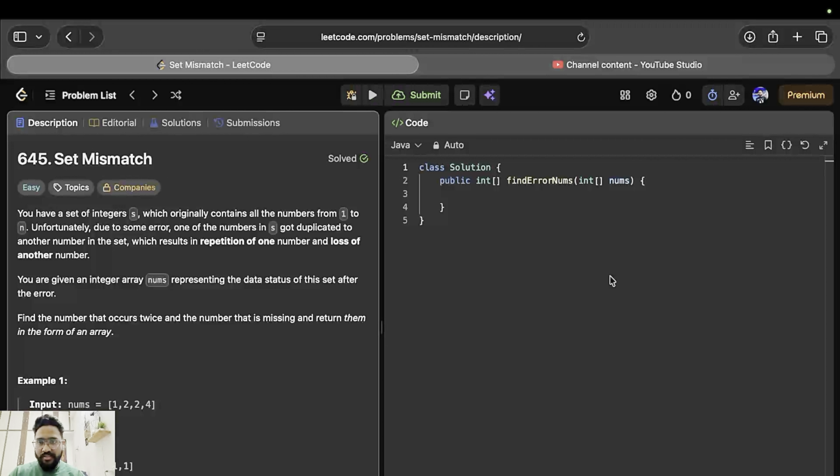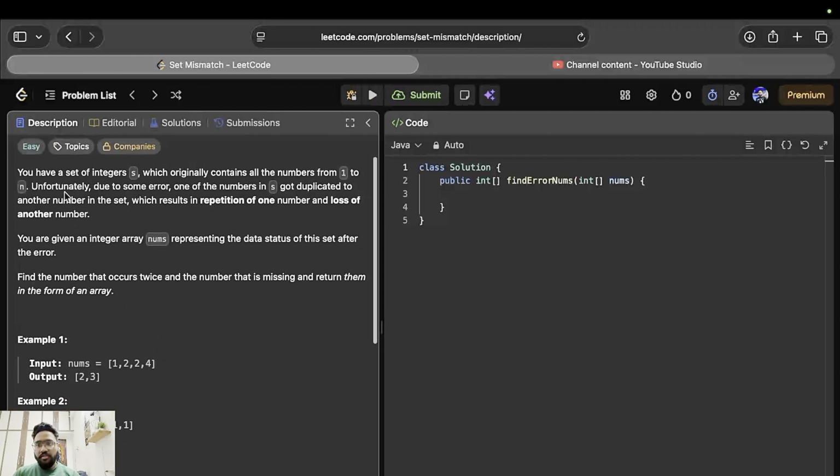Today is day 63 and we're going to solve LeetCode problem 645, Set Mismatch. This is an easy level problem. Let's see the problem statement first. You have a set of integers s which originally contains all the numbers from 1 to n. Unfortunately, due to some error, one of the numbers in s got duplicated to another number in the set, which results in repetition of one number and loss of another number.